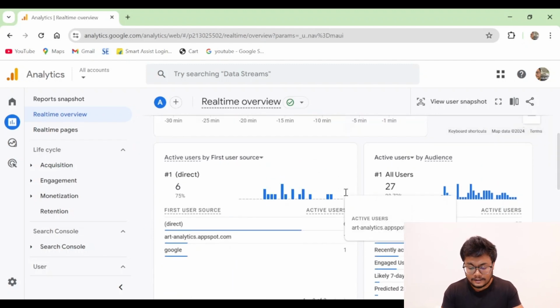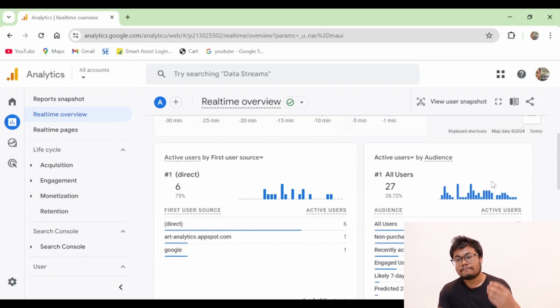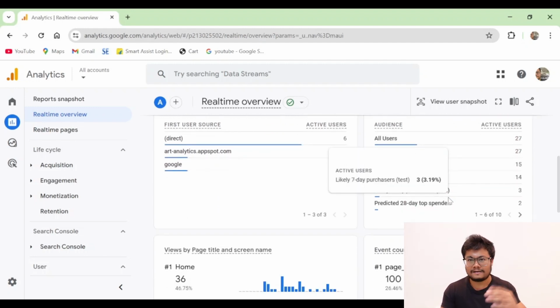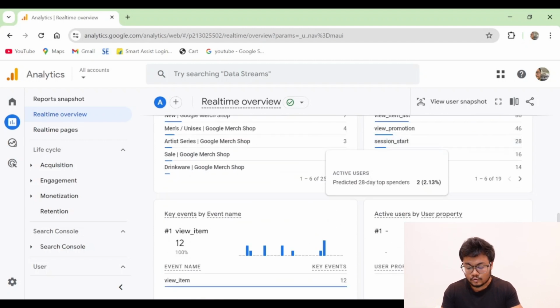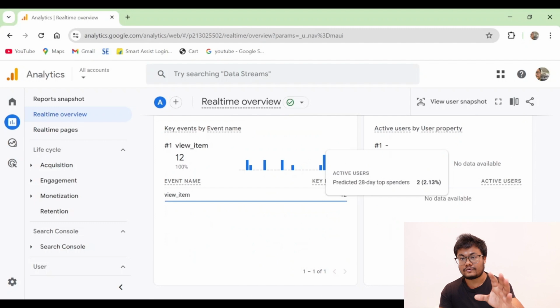And if you scroll down, you will be able to see by source, by audience, what is happening, right? Whoever is accessing the account and how many people are accessing the account, if they are the ones who are purchasing something on the account, if they are non-purchasers, if they are recently active users, and a lot of stuff like that you will see, right? So if you just scroll down, you will see that there is a lot of data like this which is given in the real-time overview.